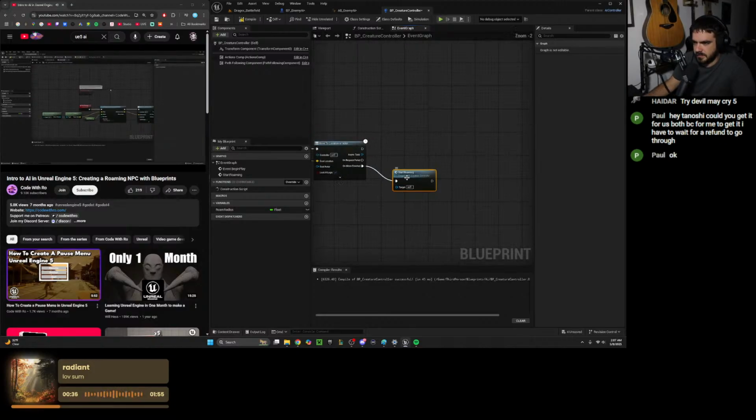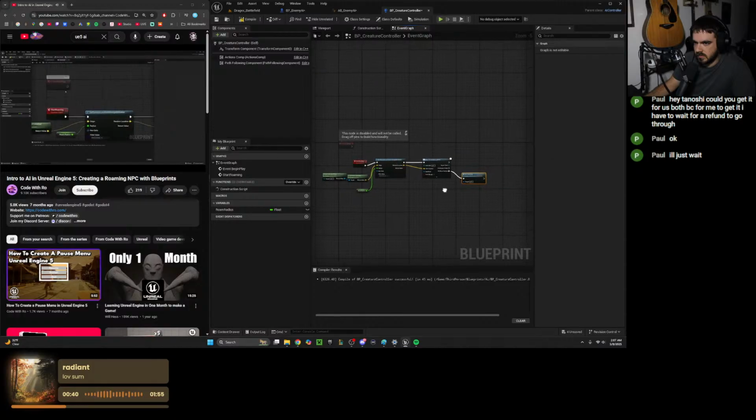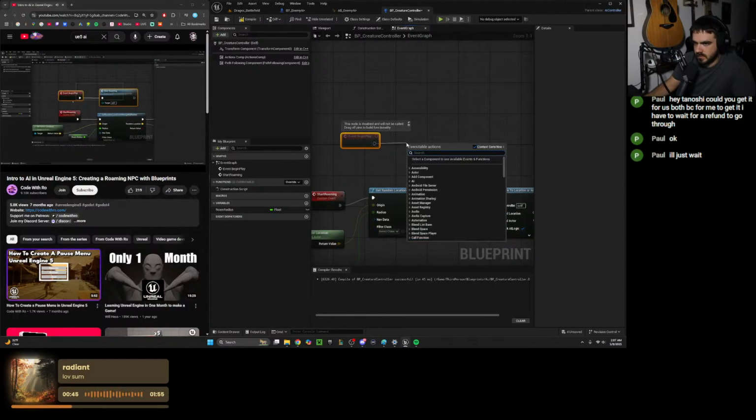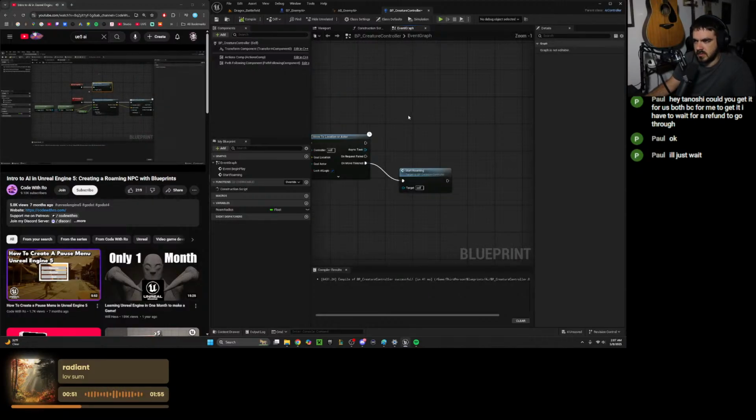Okay. And now basically we want to initiate this whenever we start our game. So I'm going to drag out the event begin play and look for the start roaming function, or the start roaming event as well. So I'll hit compile and save. And now basically what this is telling us to do is when we begin play, we're going to call this custom event called start roaming. And it's going to do all of this.